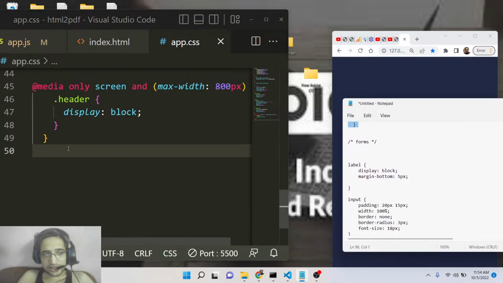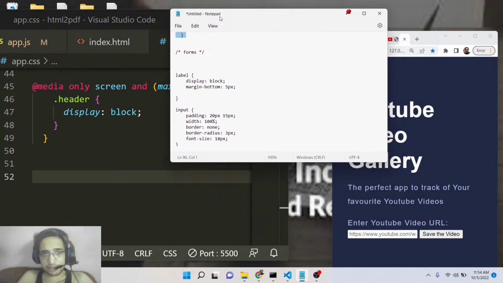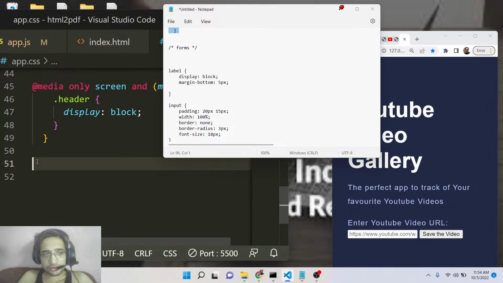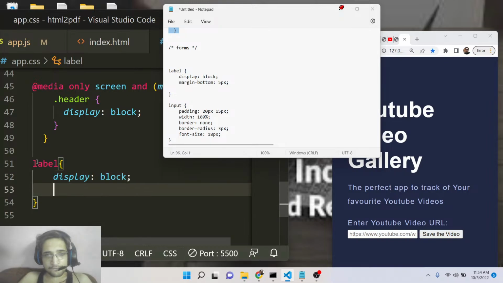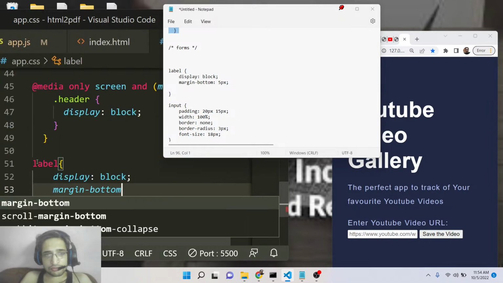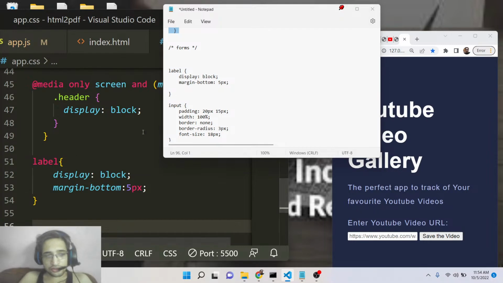And now we will target this actual label, guys. So the label class, we will target the label element. So here we will simply say label, we will change the display to block. So margin bottom, we will say 5 pixel. So you can see that.